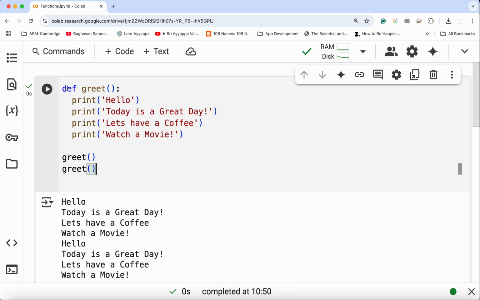So always remember, I start off with the keyword define, a function name, and the most basic form is just an empty bracket followed by a colon sign. And you can perform any action that you want inside the function.